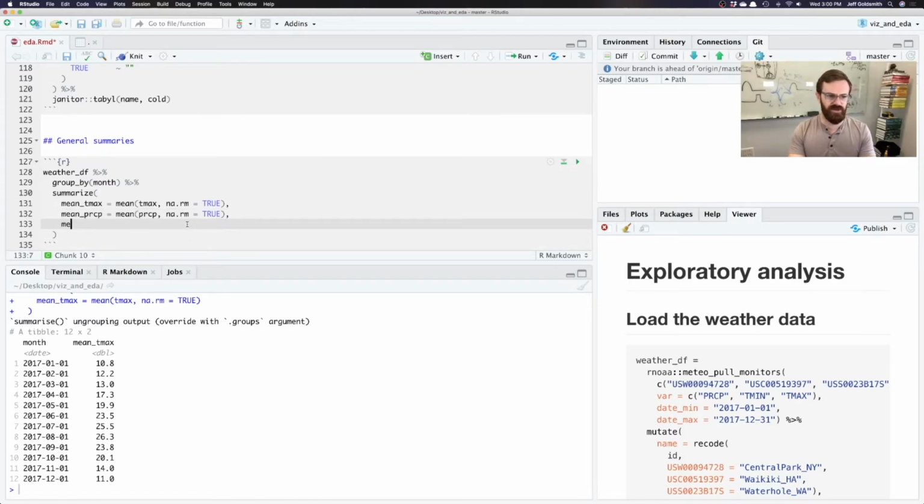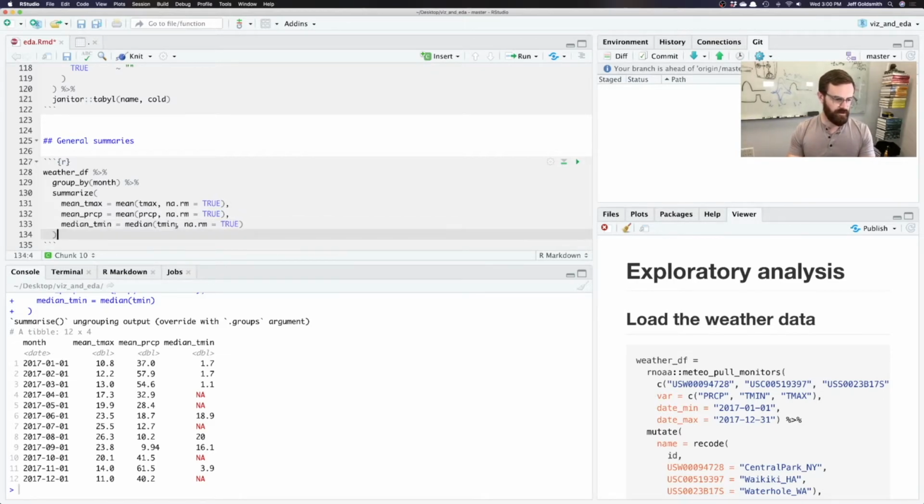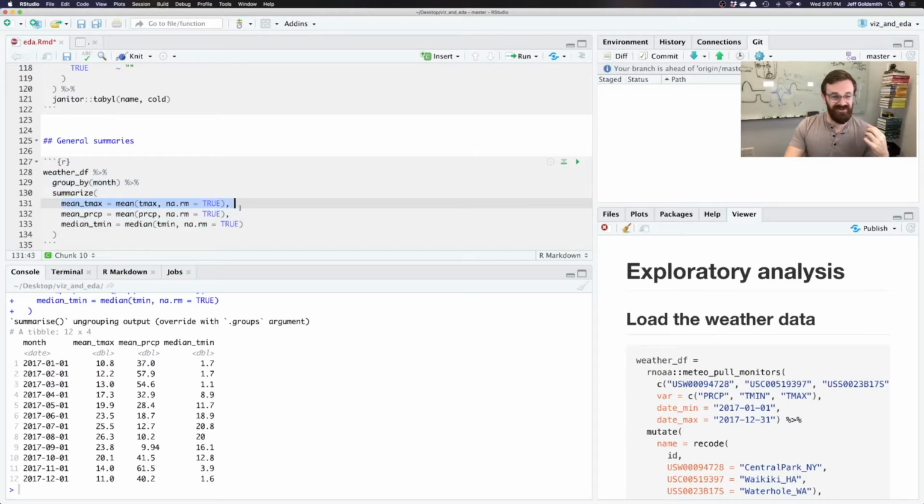What else might we want? Let's try the median Tmin, so let's take the median of the Tmin variable. Right, and I guess I can get rid of the missing stuff here. Okay. All right, so now I've got in each of these months a variety of numeric summaries that I might be interested in. And so again, group by and summarize lets you define multiple outcomes that you might be interested in summarizing across.